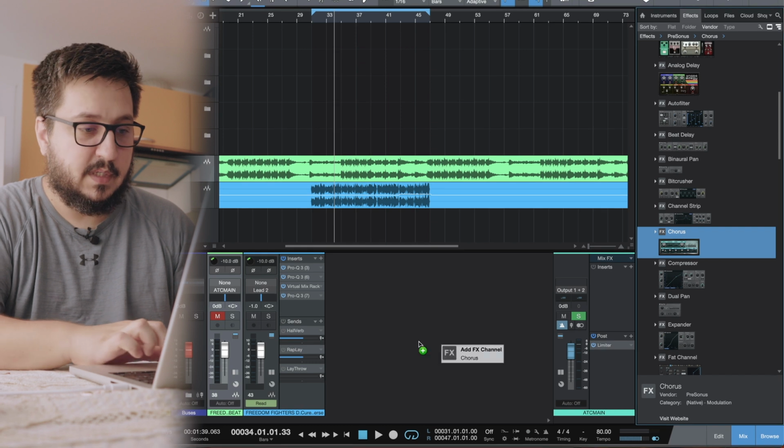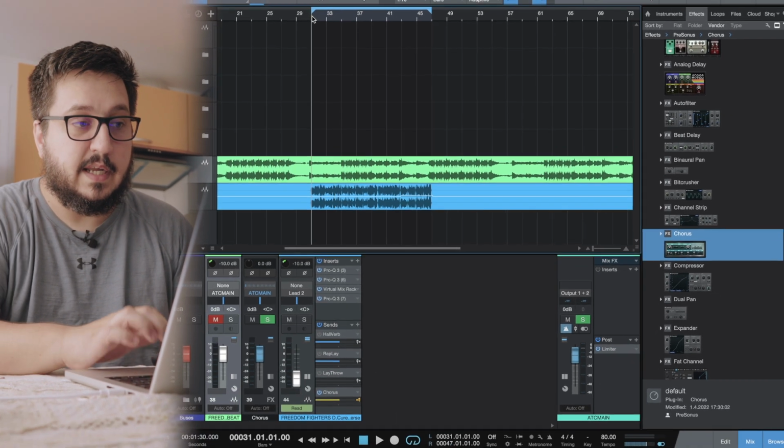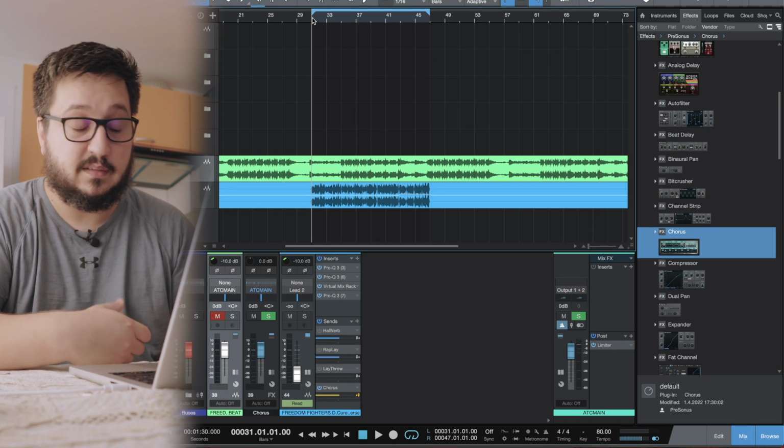I'm gonna add this chorus effect from Studio One. Let's switch it to doubler, hear it in solo. This is just that doubler.